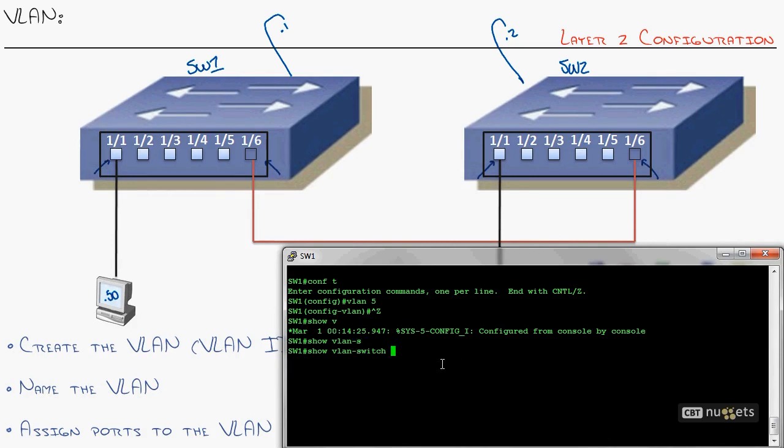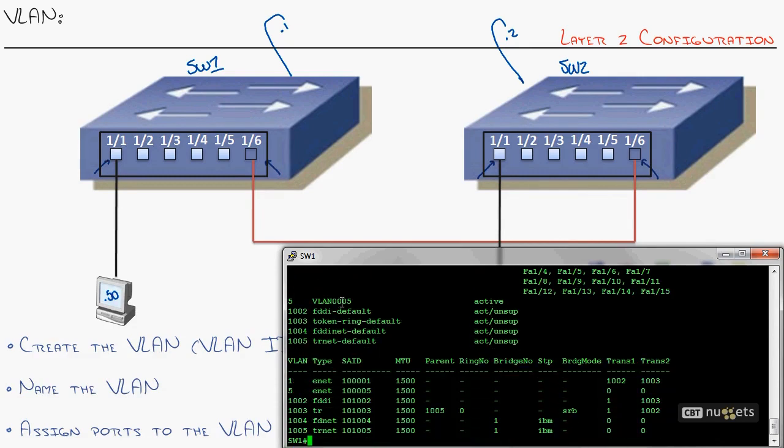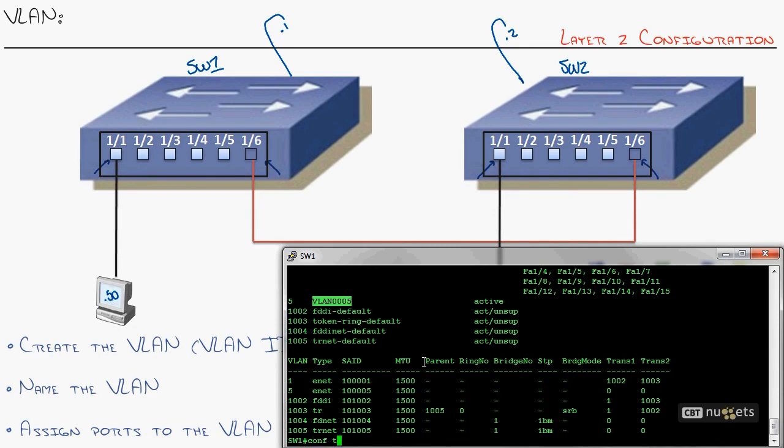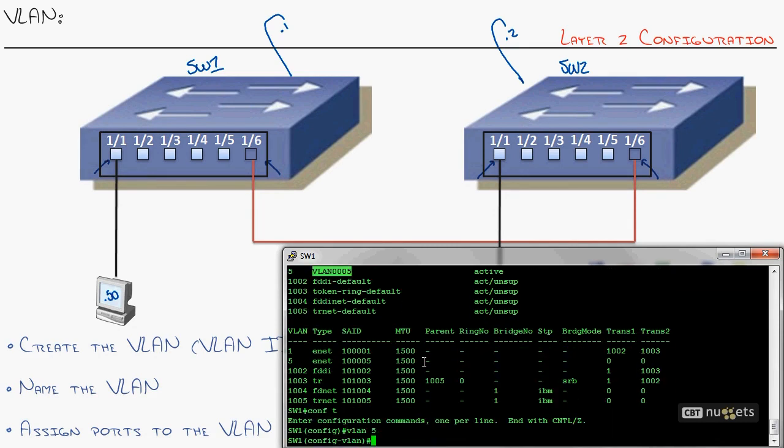And actually on Ether switch modules, it is show VLAN-switch. Normally on a real switch, it'll just be show VLAN. Same difference. So I'm going to type in show VLAN-switch, and you can see that I've got VLAN 5 represented by the name VLAN 0005. Right? Not very intuitive. So I'm going to come in here and name it after the department that it belongs to.